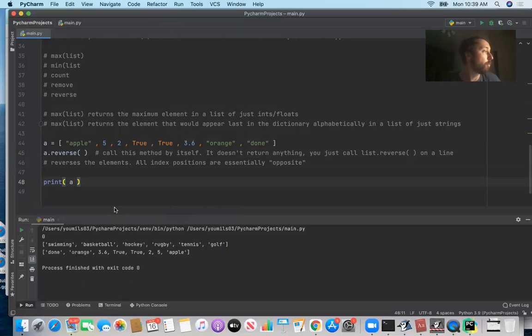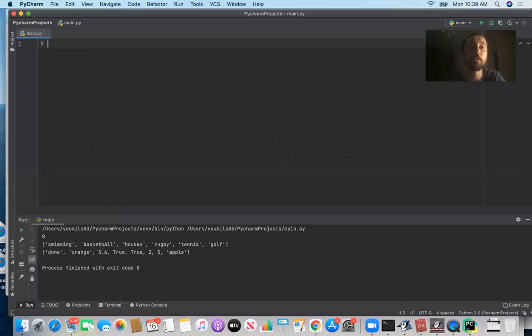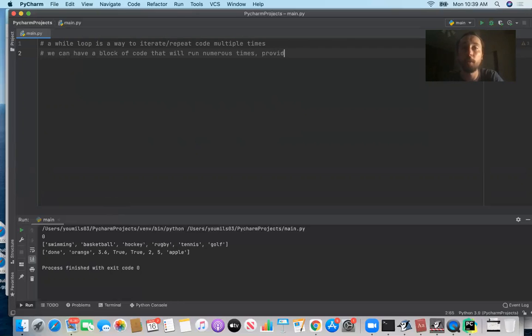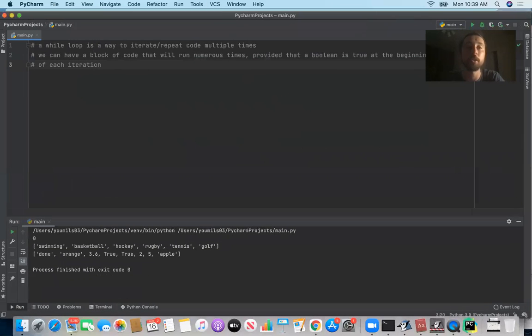We have half the time left, and so I wanted to talk about loops. Basically, we're going to talk about a basic kind of loop in this video. So basically, a while loop is a way to iterate or repeat code multiple times. Okay, so we can have a block of code that will run numerous times, provided that a Boolean is true at the beginning of each iteration. So hopefully that's not getting cut off too much. But here's what's going to happen.